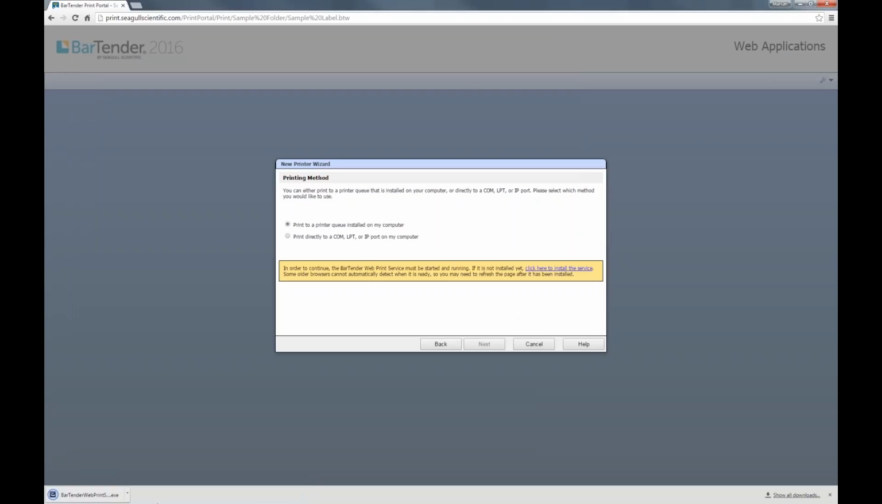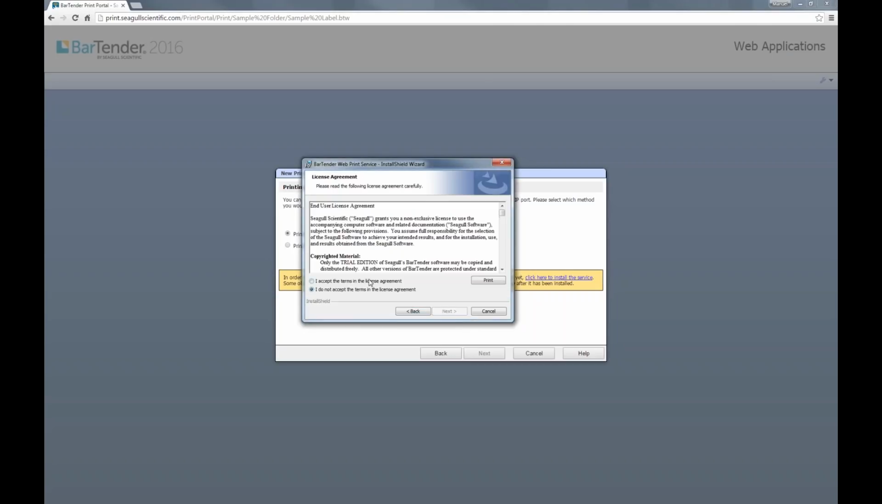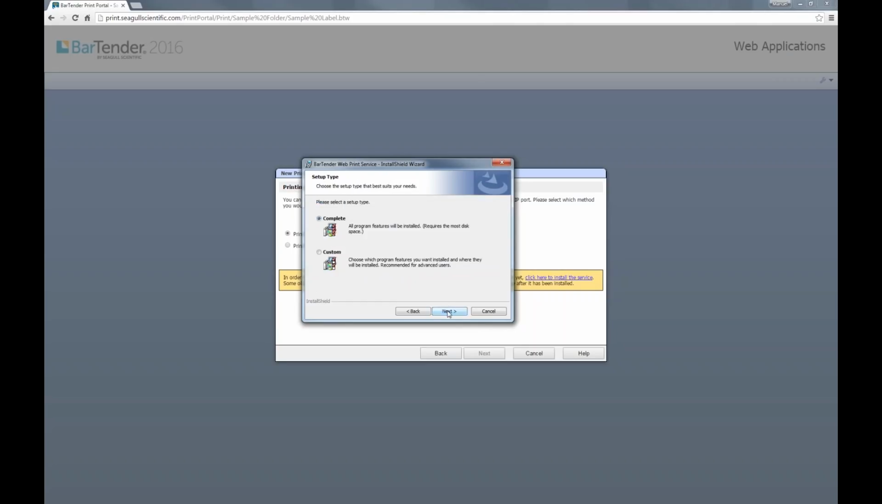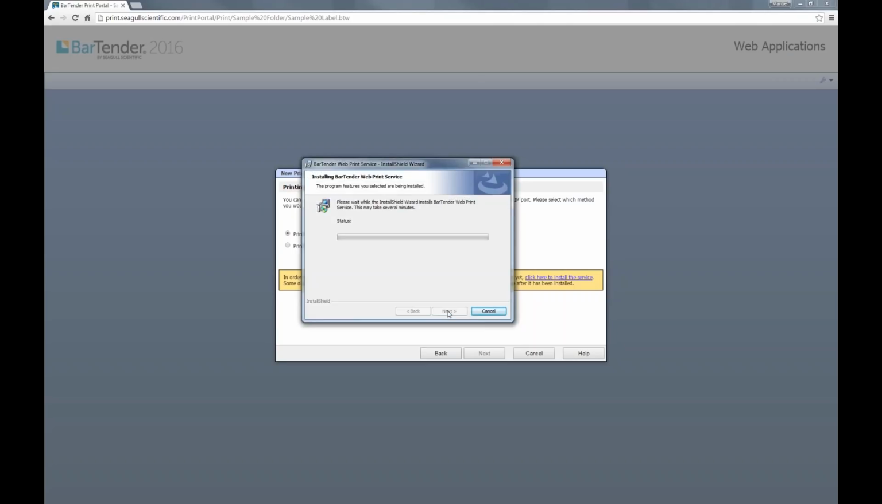We'll see a little download pop up for us, and it's going to run through the wizard. There's really no settings or anything that you have to configure or point or direct when you're installing the service for client-side printing. You just want to go ahead and accept, complete, and install. Then we'll see it go through its installation.